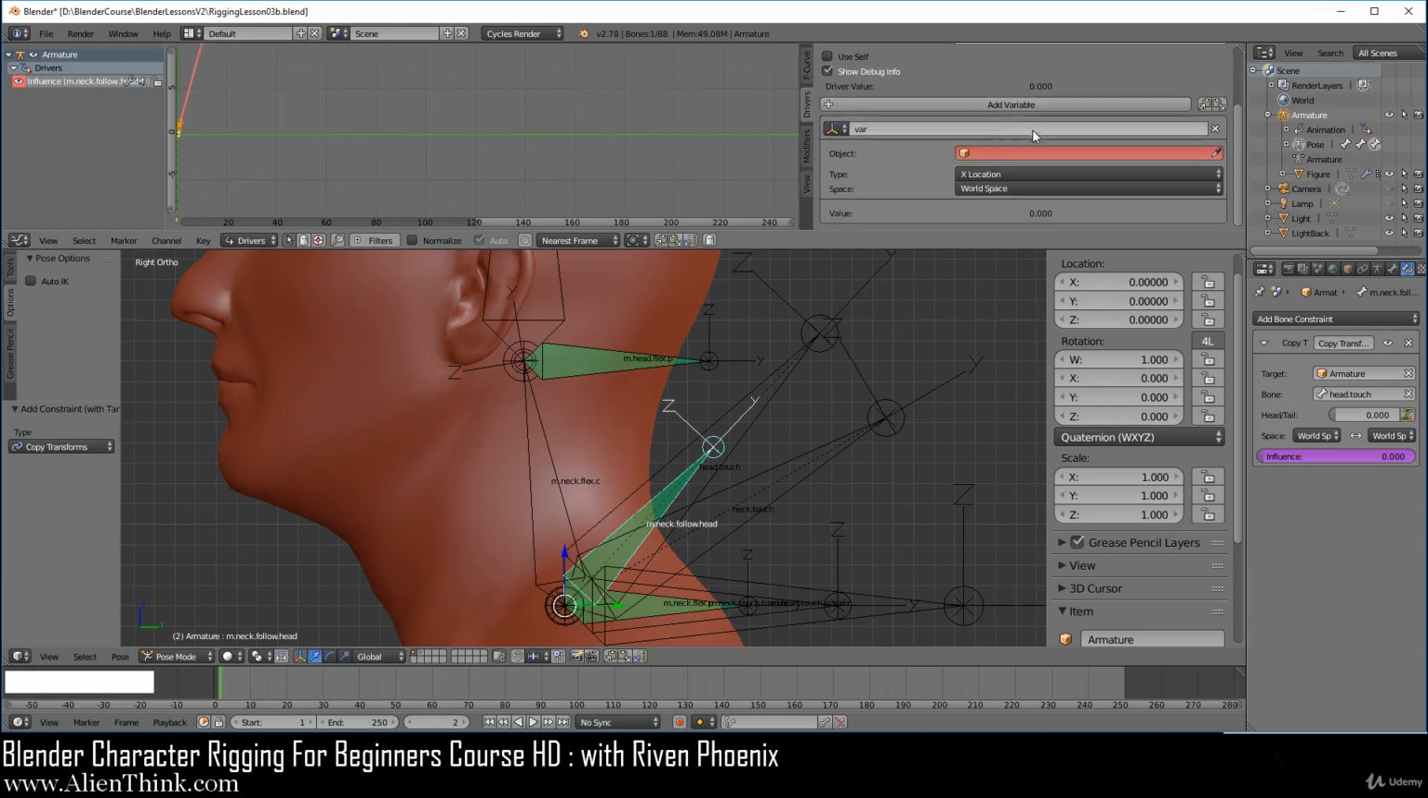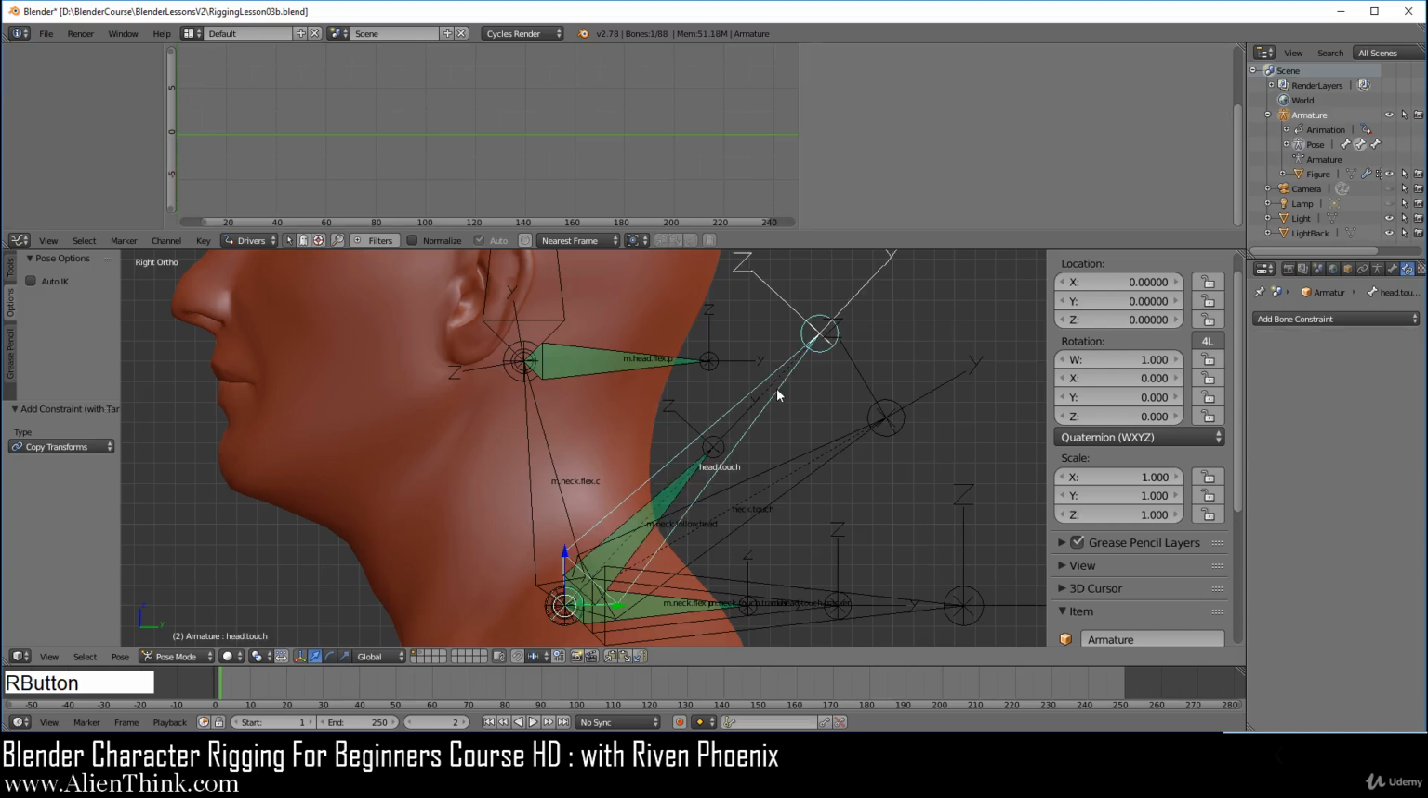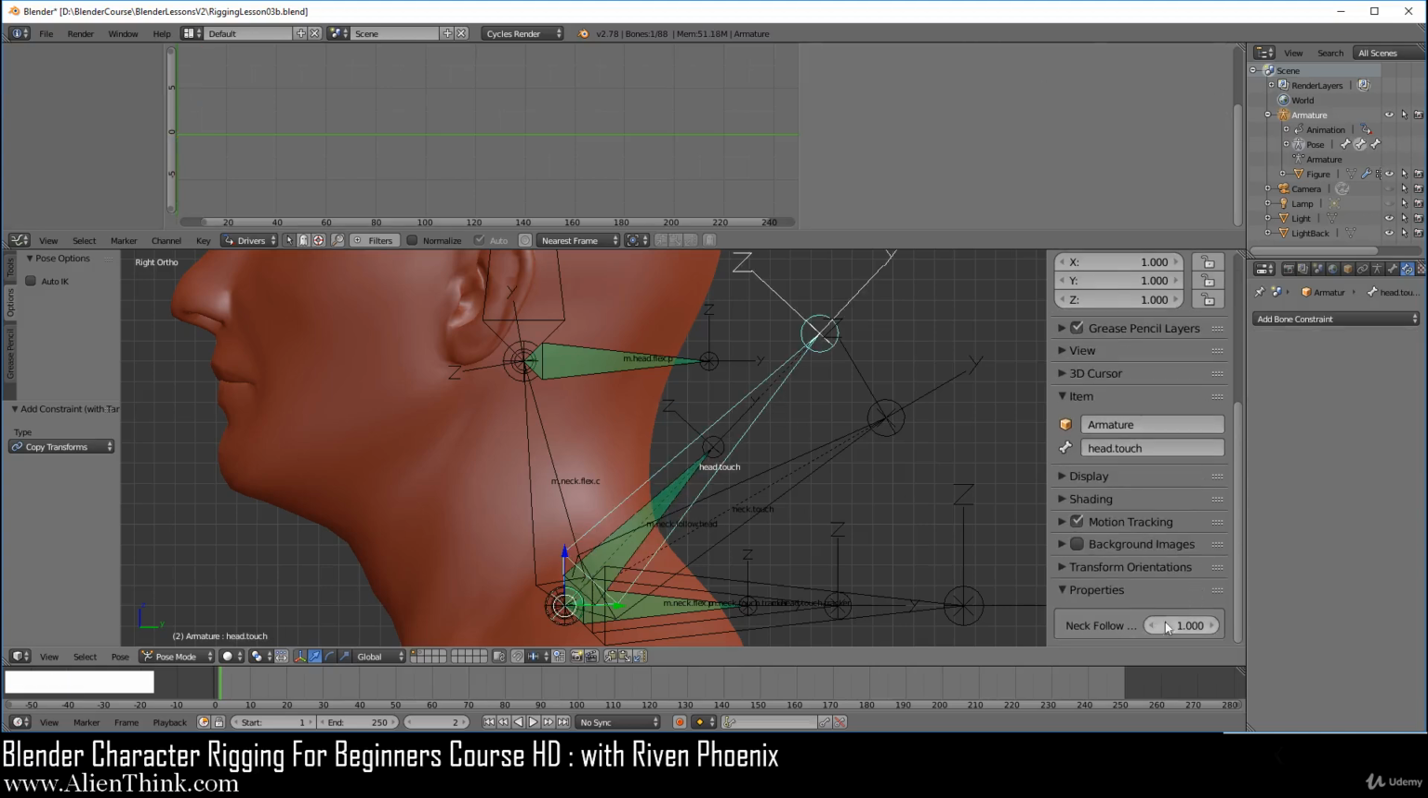Okay, now over here we want to work with a single property, right? And all we have to do is click on the armature, and that's it. So now we're going to click over here, and of course scroll all the way down.